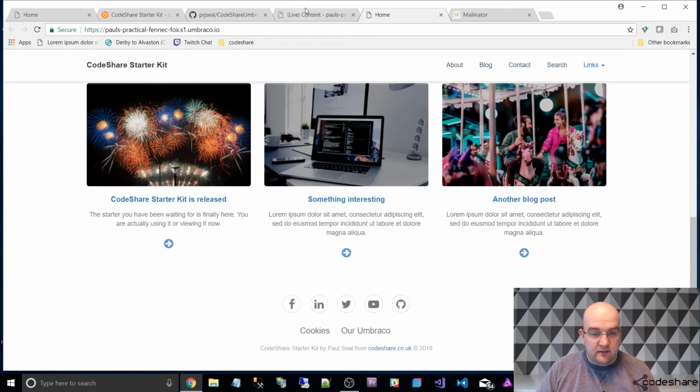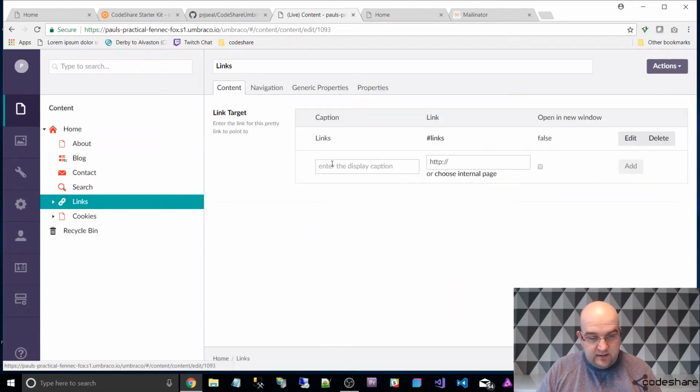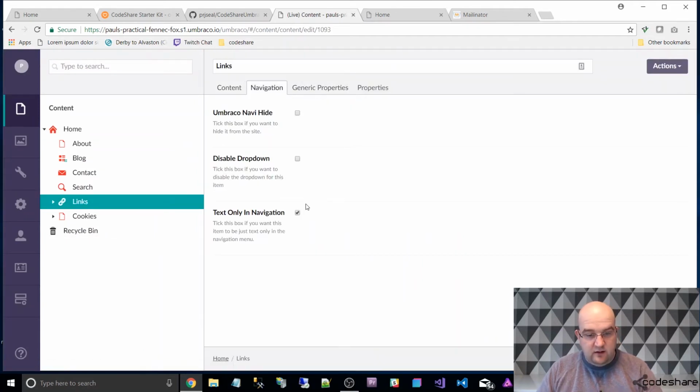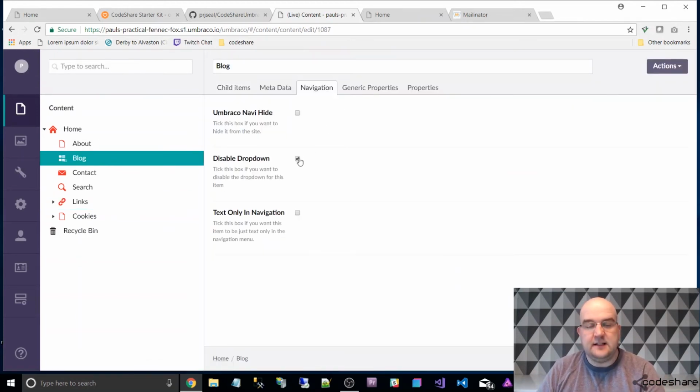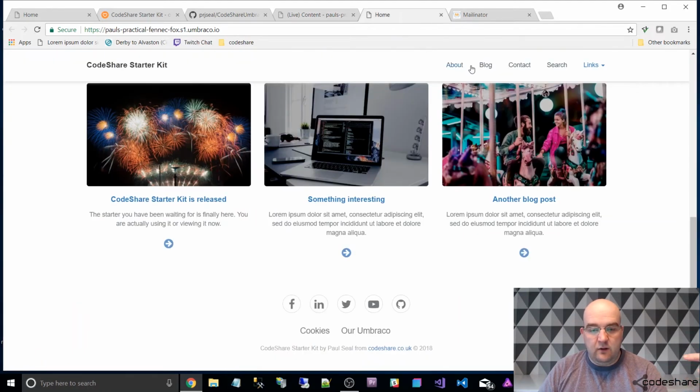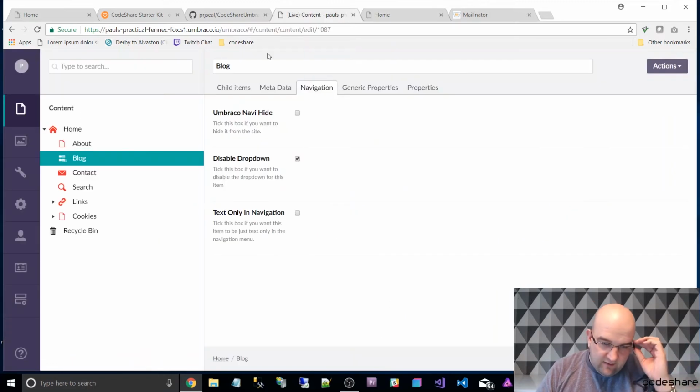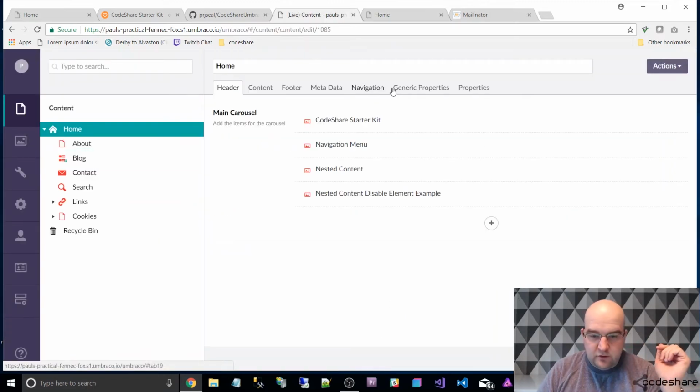So for links, if we go back in here, links, navigation, it's not got it disabled, but it does have text only in navigation, meaning that I don't want the item itself to be clickable to go through to the URL. I just want it to be used for like an open and close of the menu. But with the blog, if we look at the setting for this on here, I've got it disable drop down because I don't want to list all the blog posts underneath blog. So if we go back to home, are there any other more interesting settings?